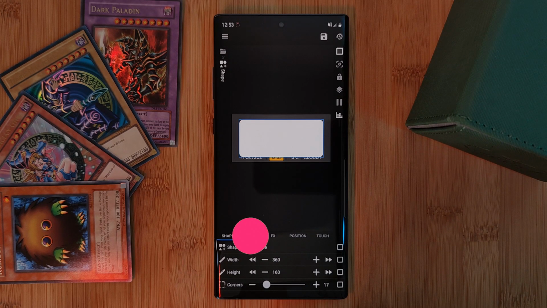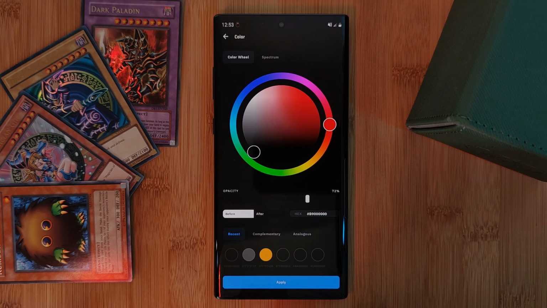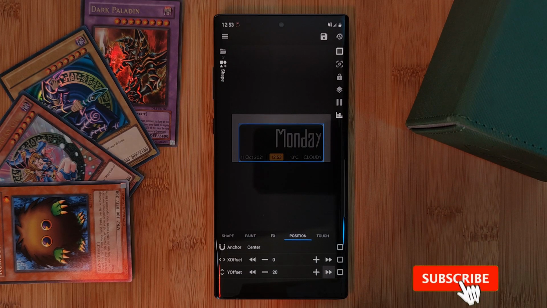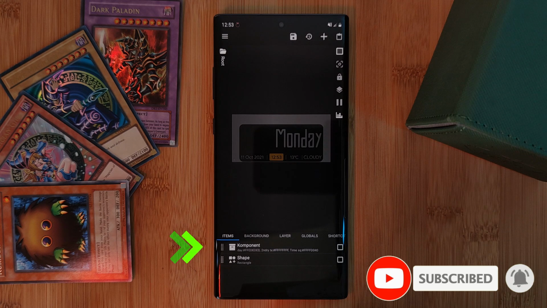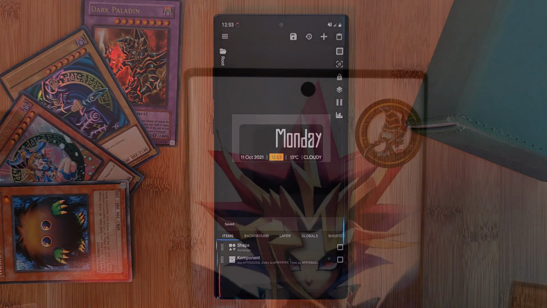Now as for the color, let's head to the paint tab and simply apply the color code on screen. And as you probably guessed already, we're next going to head to the positioning tab and shuffle the shape further down the screen. And finally, for this widget, from the item list, using these side handles, we want to drag the component group from the top to the bottom of the list. And of course, remember to hit save before you leave.